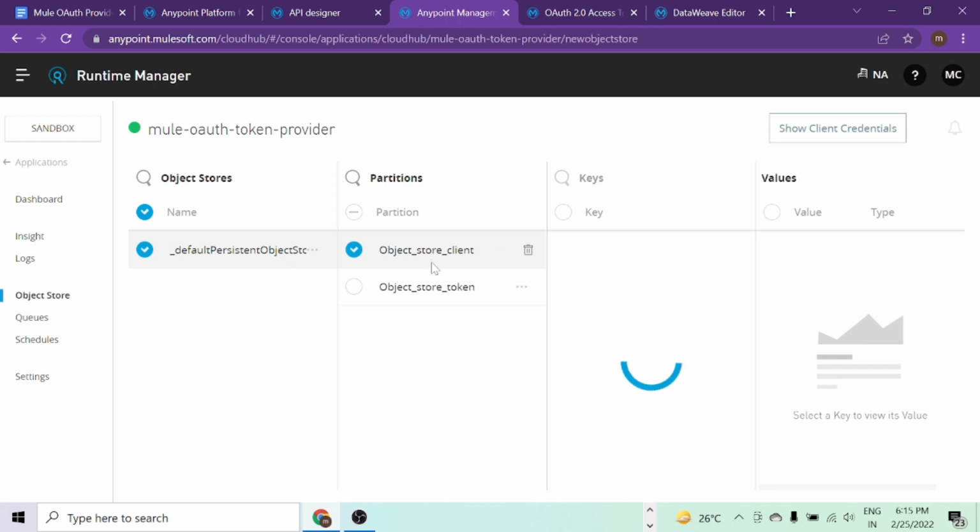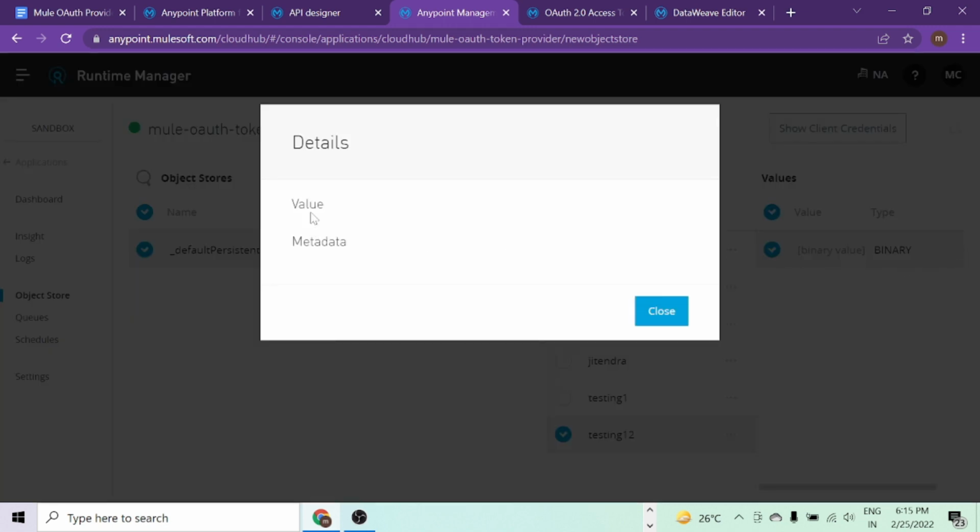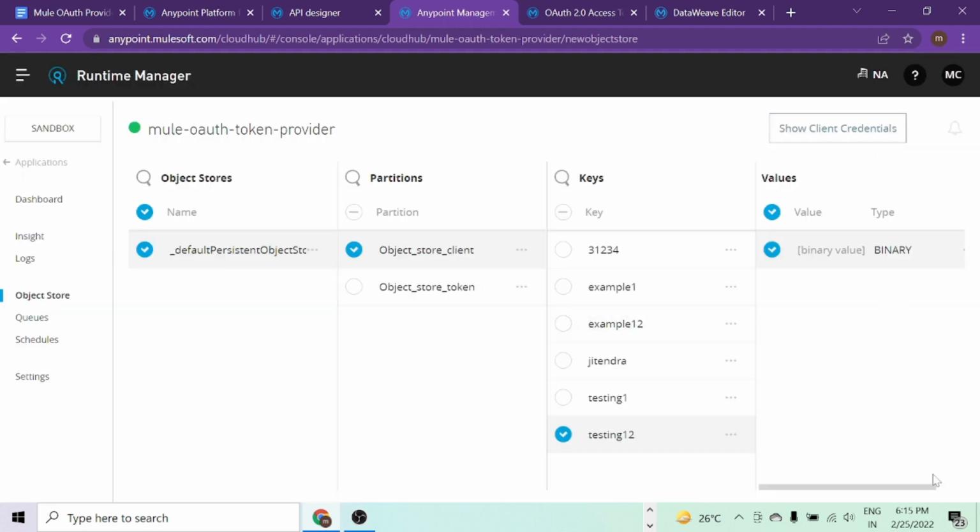So those object store credentials are here. If you click on this object store client, you can see whatever clients we have created till now. So let's say we have created testing 12. If I click on this, so this is the binary value. If I click on this value metadata, okay, it will not show you the value. Okay, I can delete the key. So whatever client you have created, that data will be stored in the object store as we have configured the object store in our application.